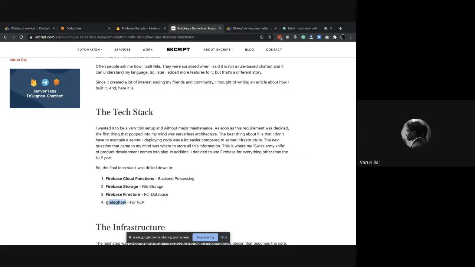The statements are parsed with the help of Dialogflow, and the actual processing and the functionality is handled by the Cloud Functions. So the first step is to create a Dialogflow bot.